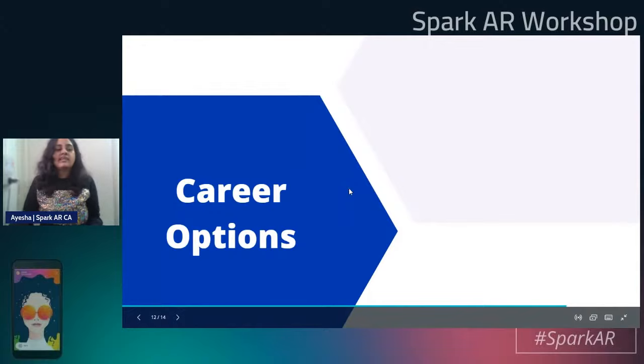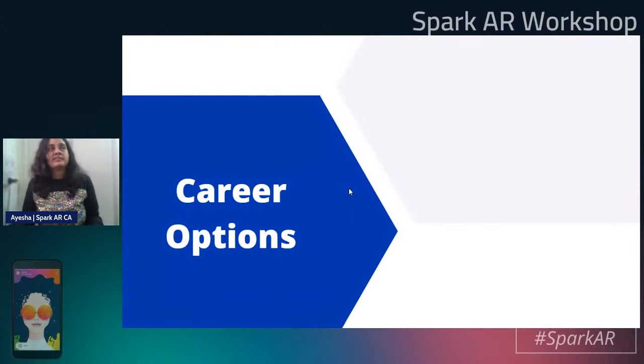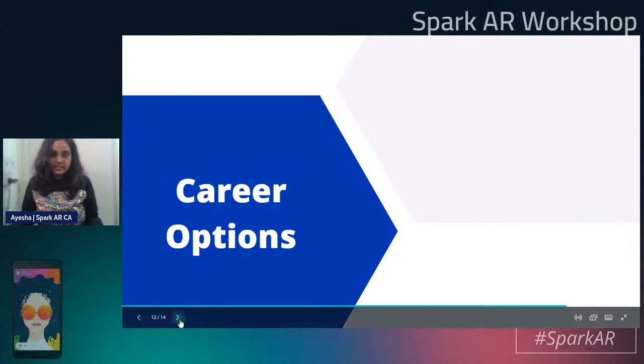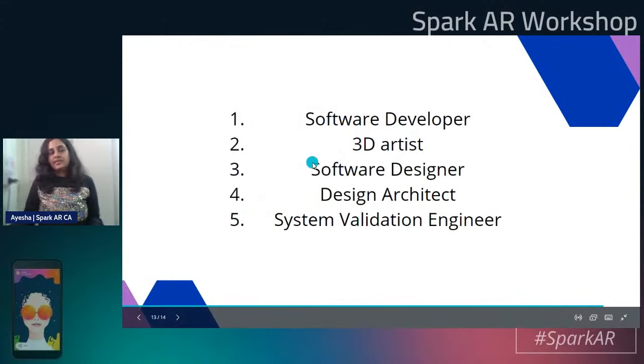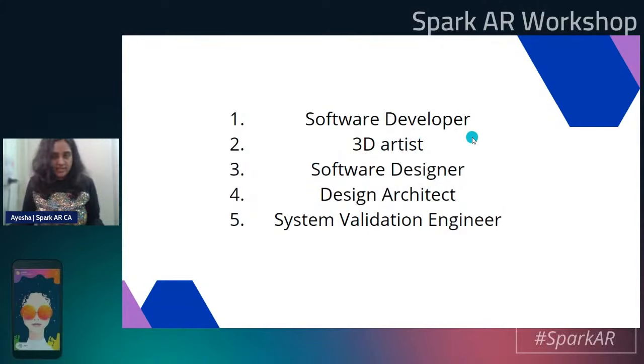So let us have a look at a few of the career options that we have if we are interested in augmented reality. So you can see the first one is a software developer. Then we have a 3D artist. We have software designer, design architect, and system validation engineer. Now, these are not the only career options available if you are trying to pursue AR, because these are just the trending career options right now in the market. But there are countless other career options that you can choose if you are interested in AR.